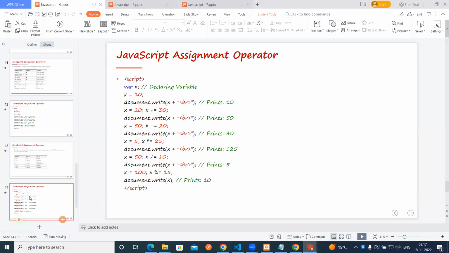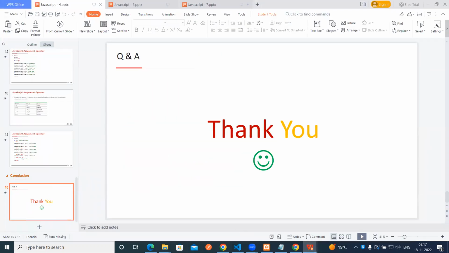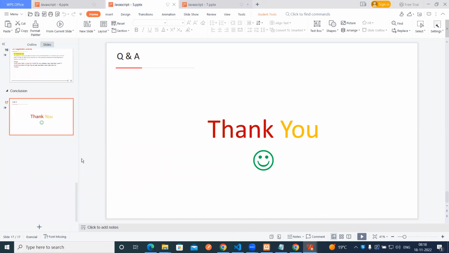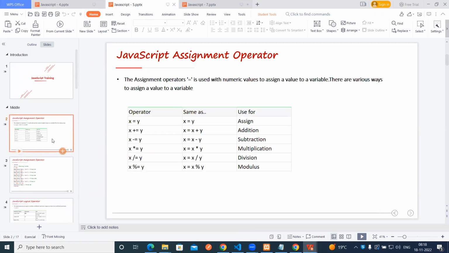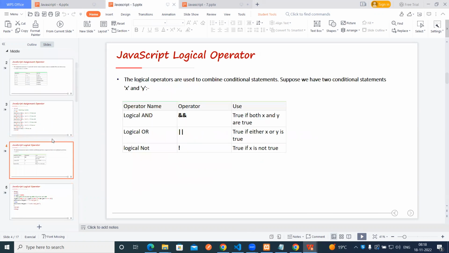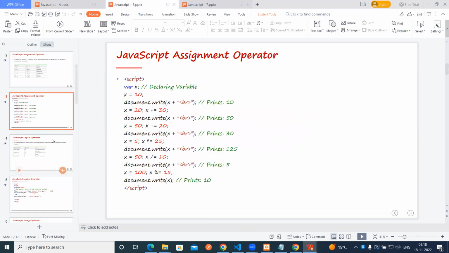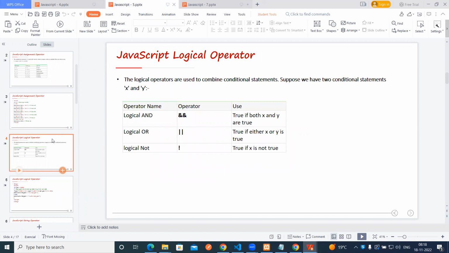So the next one is the logical operator. Logical operators are used when we compare two variables or two values. At that time we can use the logical operator. Here we have the three logical operators: and, or, and also not.